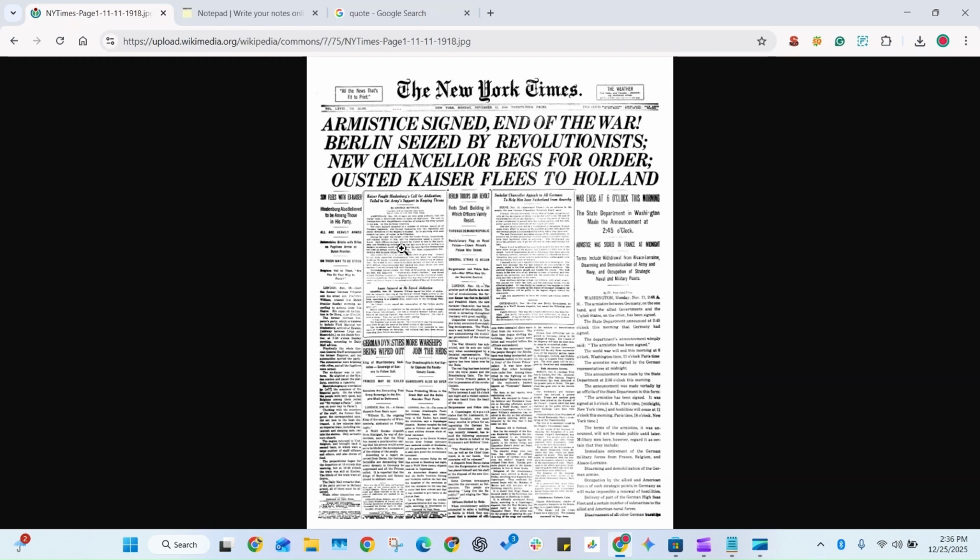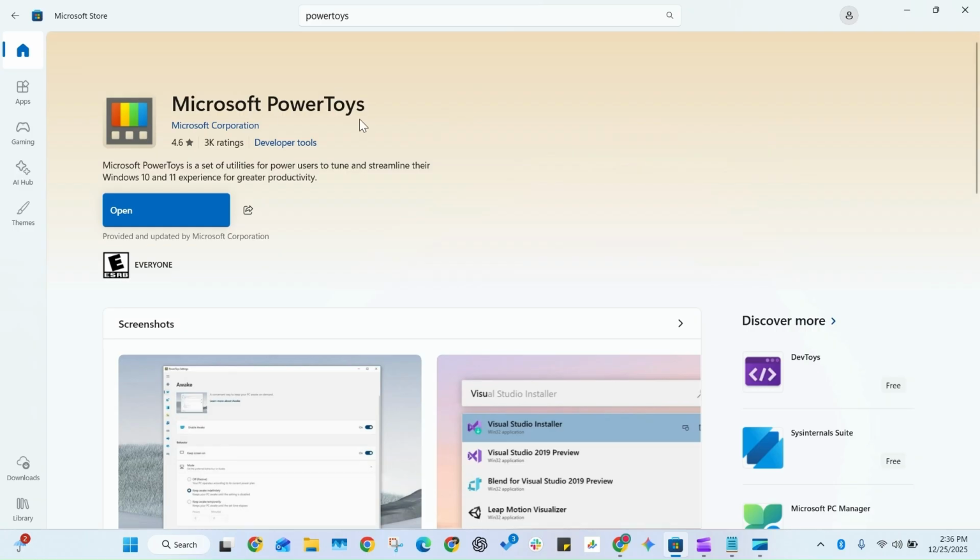Ever tried to copy text from a picture, a PDF, or a YouTube video and realized you can't? It's frustrating to type it all out manually. There is an easy tool on Microsoft Store that you can install to solve this. It is called Microsoft PowerToys.